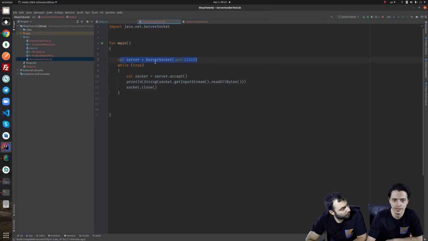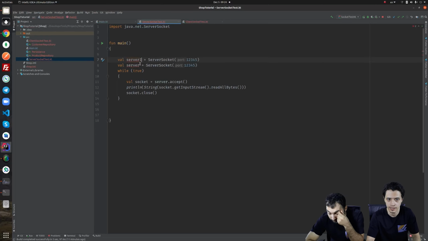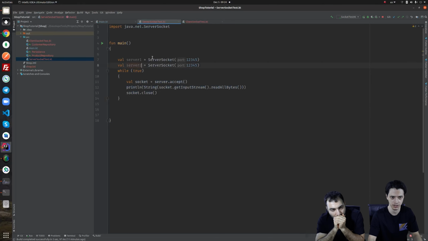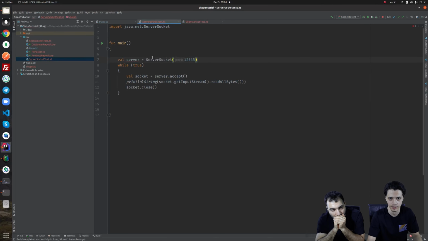We are creating a server socket listening on this port, and this will try to grab the socket. And just let me show you server 1 and server 2, both of them trying to take the port. Let me comment these lines. I just want to show you guys that only a single process can take the port. It can be dedicated to a single process at the same time. If I run this, it will give me an exception. I don't want to do that. You just get the idea.